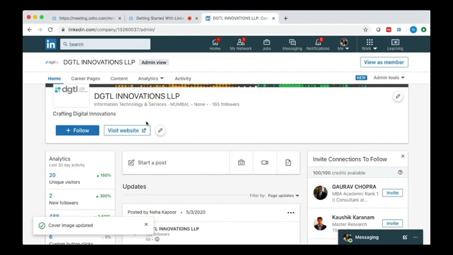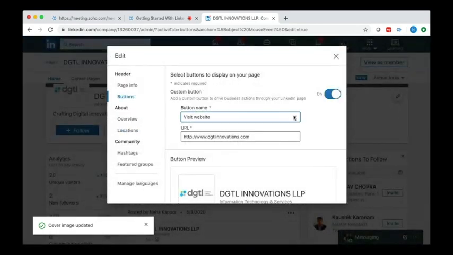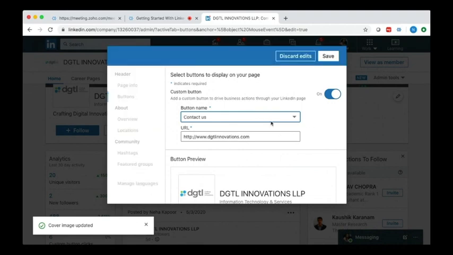This is a call to action button. Now what do you want exactly the viewers to do when they come on your LinkedIn profile? To visit a website or to sign up for something, to register, to learn more, or to contact us. All these details, you can make the changes accordingly. If I say contact us, then this is the change that you get.